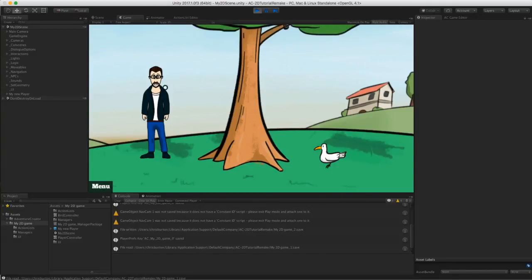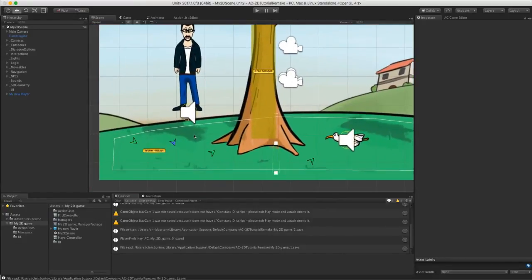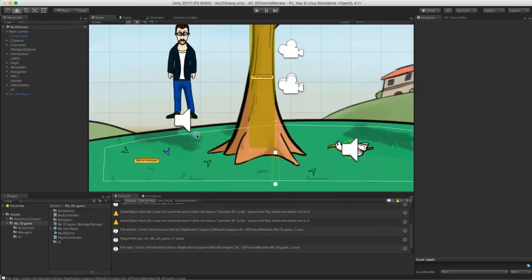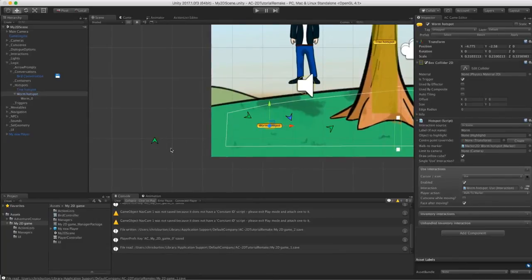The player's standing back where he was, but notice that our hotspot and worm sprite are no longer there. And that's because we didn't tell the scene that they had to be saved. And all this is a case of flagging up what parts of a scene we need saving and in what way. Now when we pick up the worm, the hotspot is removed from view.